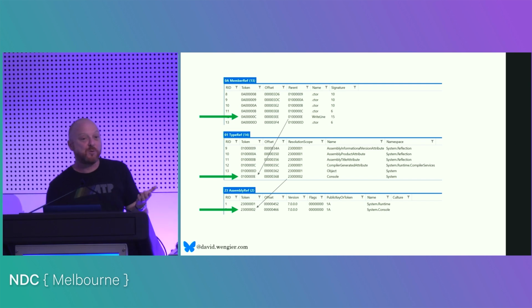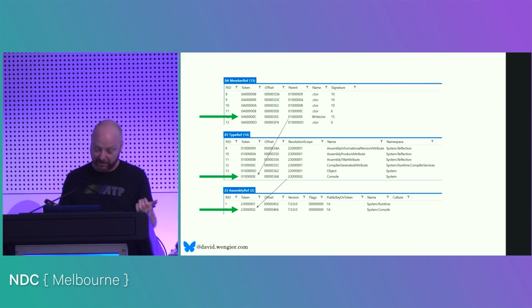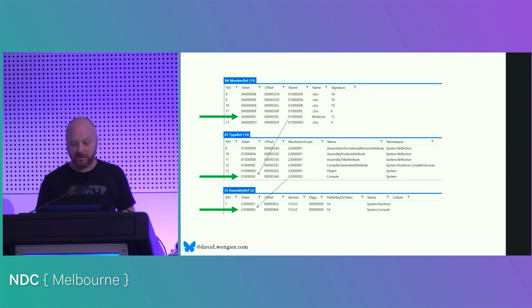But that's in row 23, table 23, sorry. Row 2, we look that up, it says system.console. So when I say that this encodes all of the information about your DLL, it encodes all of the information about your DLL. Your console.writeLine, which comes from system.console because maybe you've got a using in C# or a global using in the project or whatever, none of that stuff actually matters to .NET, right?